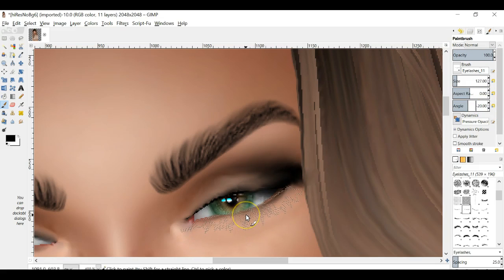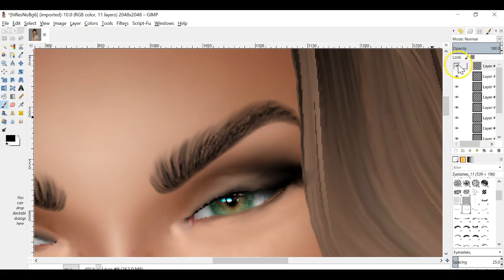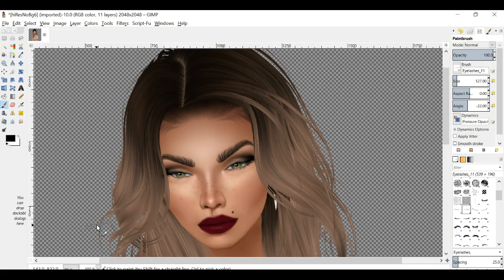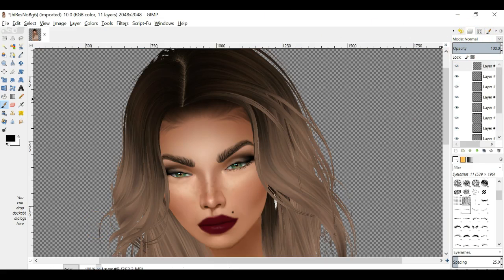Let me get my angle just right. Make sure you have your new layer already added. Get that angle right. Adjust it again. Two more. Zoom out. Perfect. Alright, let's go add another layer. See if this will work for me this time. Yay. Switch to the lashes for the other side.